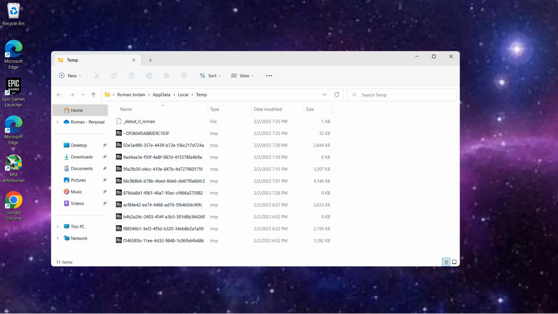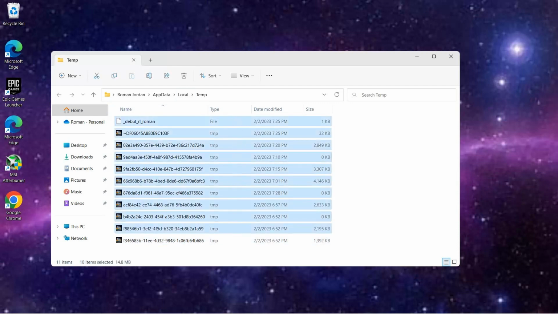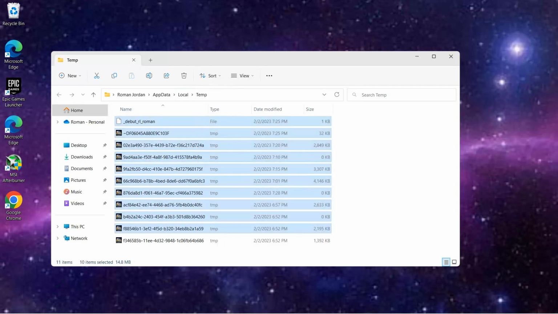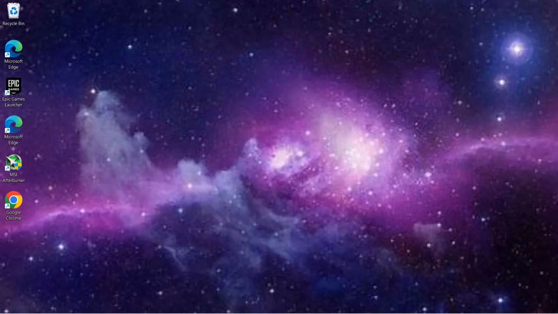Essential files for applications and these temporary files, those will not delete. They will automatically stay there. And then if you get that same notification that I did, you can just X out of it. Don't stress it. You're fine. And that's pretty much it.